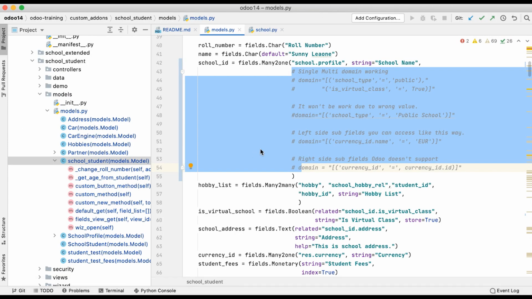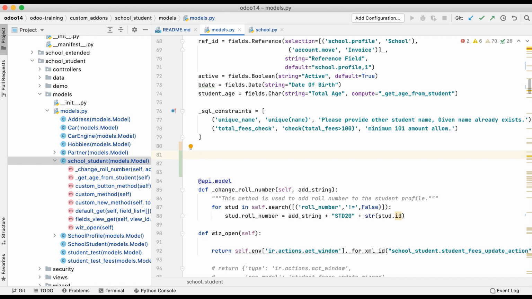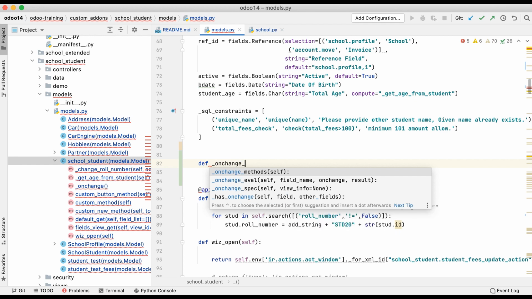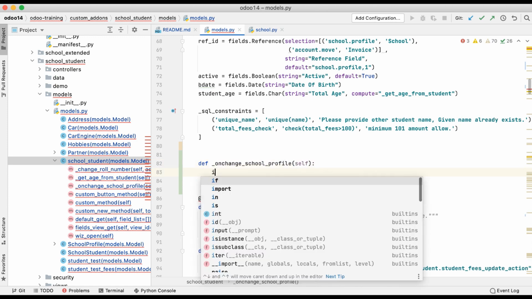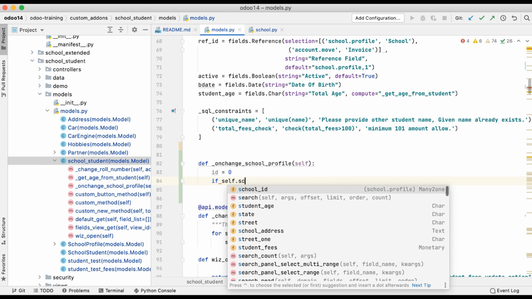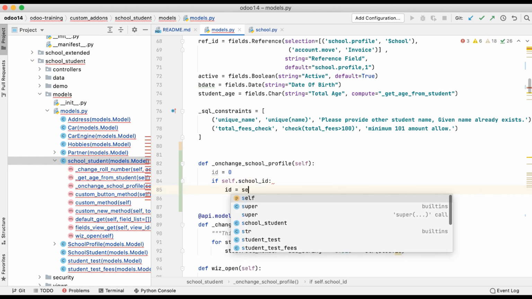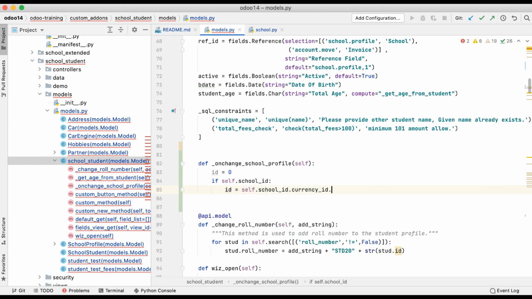Let me go to PyCharm here and just write def onchange school profile. Here I'm adding the ID as 0, as a static. I will add one condition: if self.school_id is available, then ID equals self.school_id.currency_id.id.